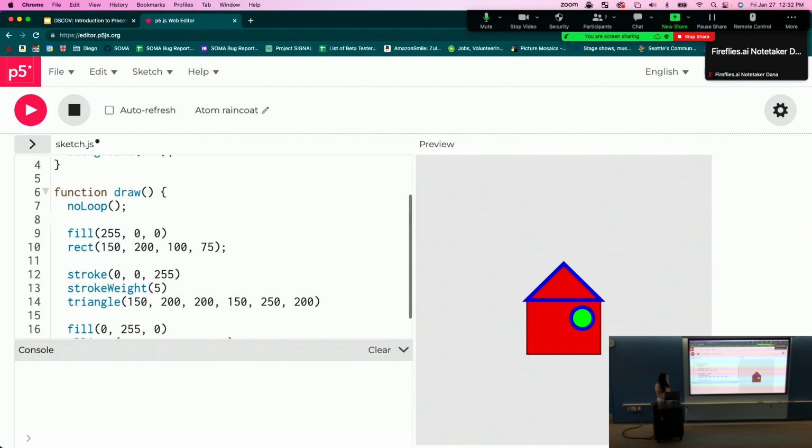So if I put this function here, it's called noLoop. It will only call this draw function once, and it will not go back to the top at the end of my frame. So that was a logic error that we had. That was confusing, and that's not what I wanted. I only wanted to make my triangle and my circle have a stroke.